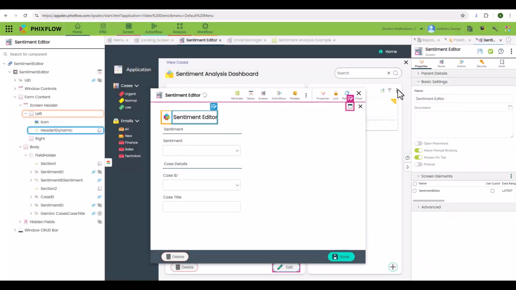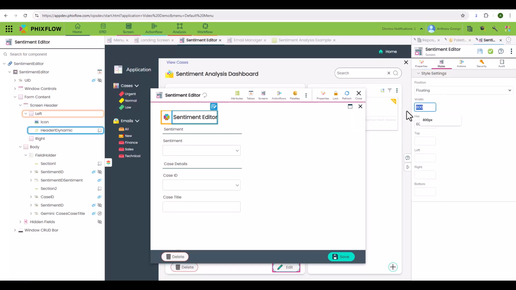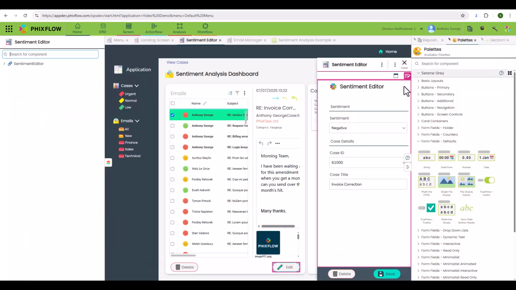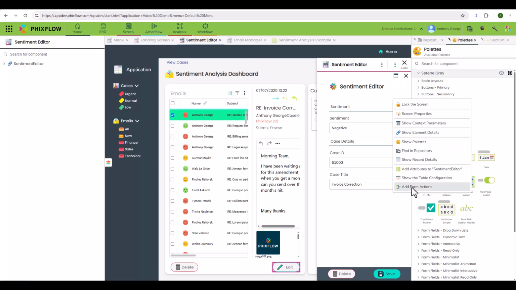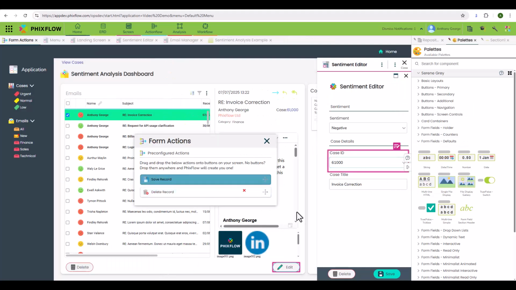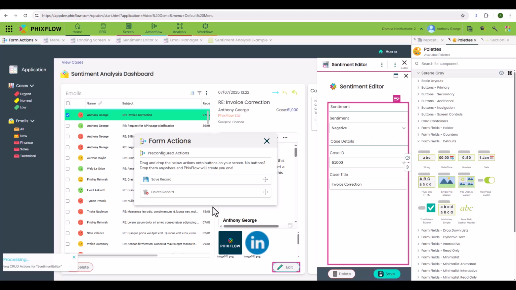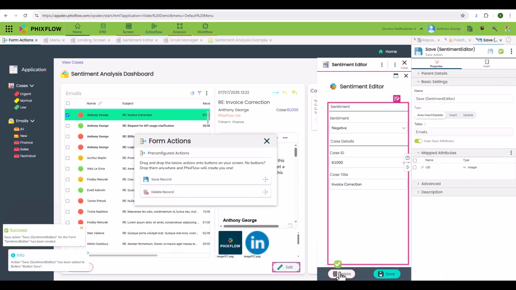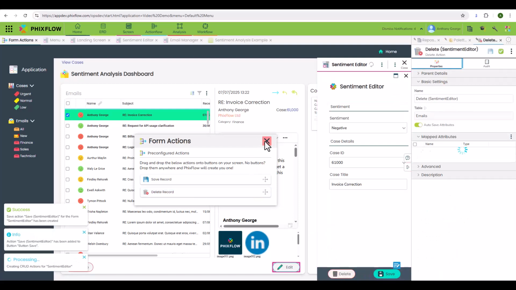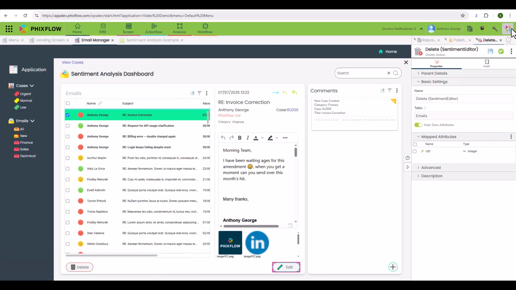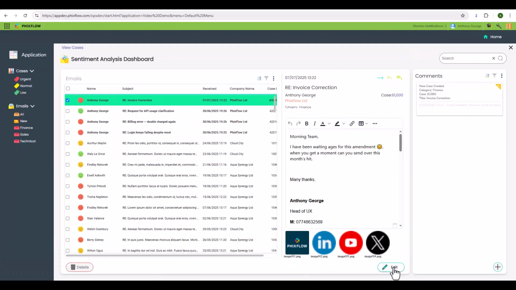Now I want to just change the layout so that it appears on the right hand side, so here I'll set the width to 350 pixels and make it full height, and this will allow us to see the email content while we're doing our editing. I'll use another PhixFlow wizard in order to create our actions for our screen. Here I'll add a save and delete action to our buttons. That just leaves me to close all the open windows, switch to application mode and test out our new screen.